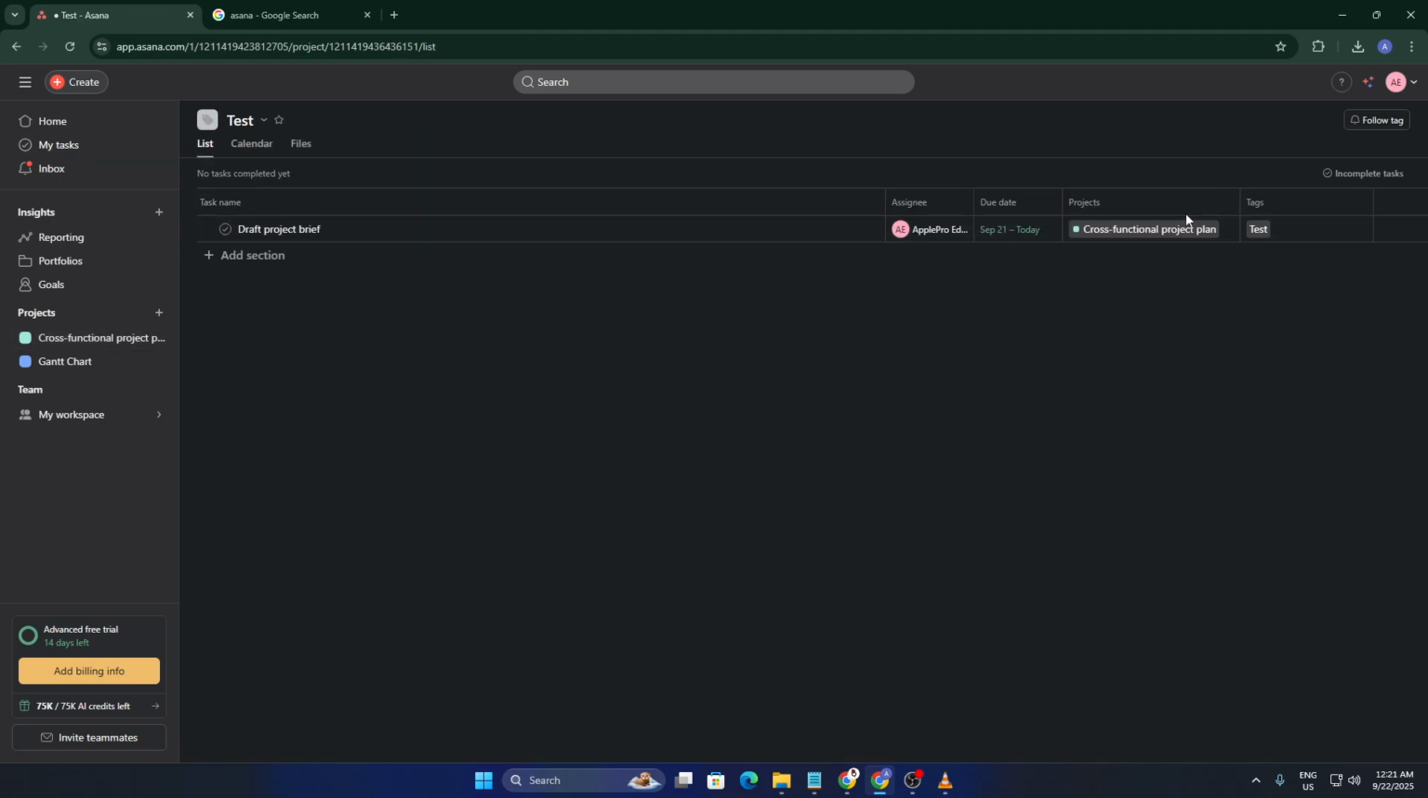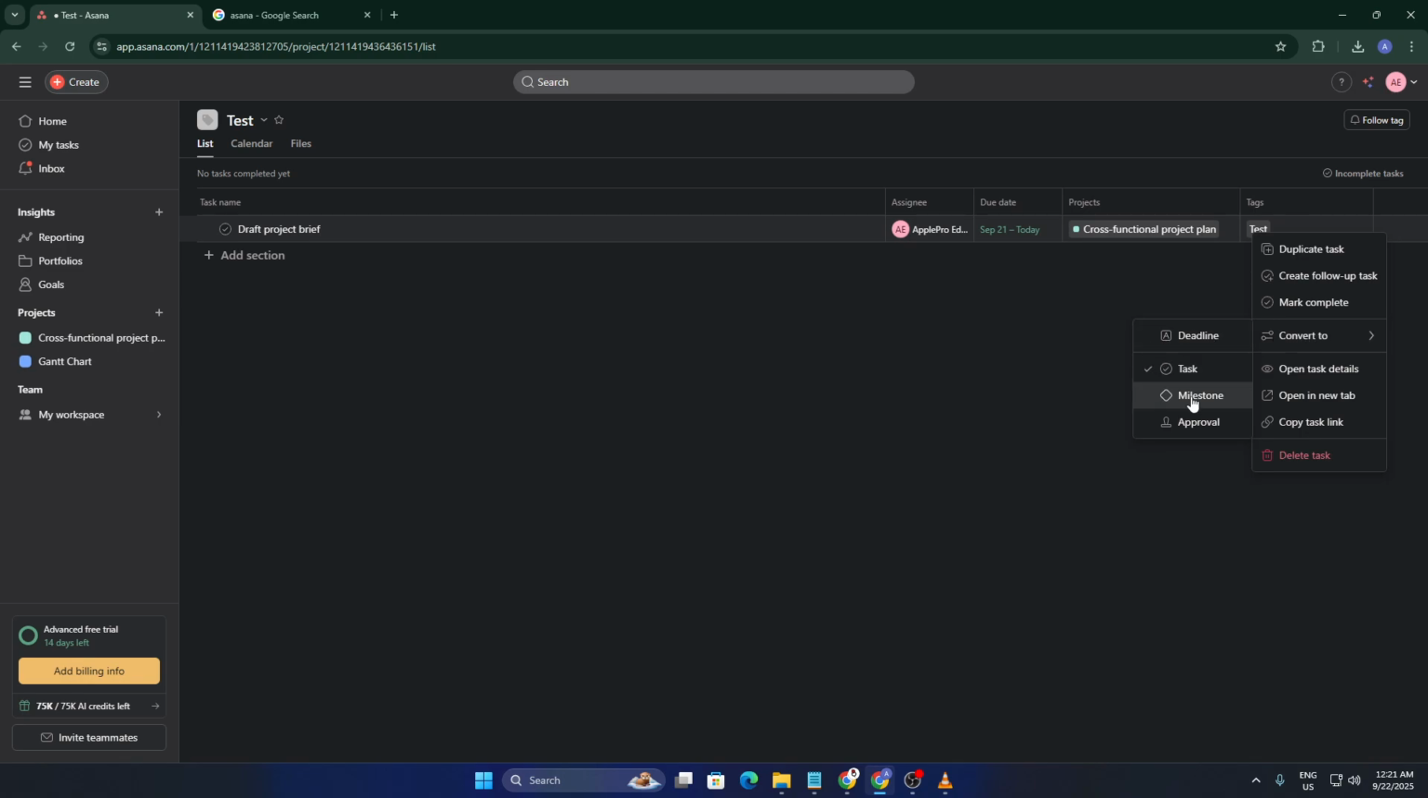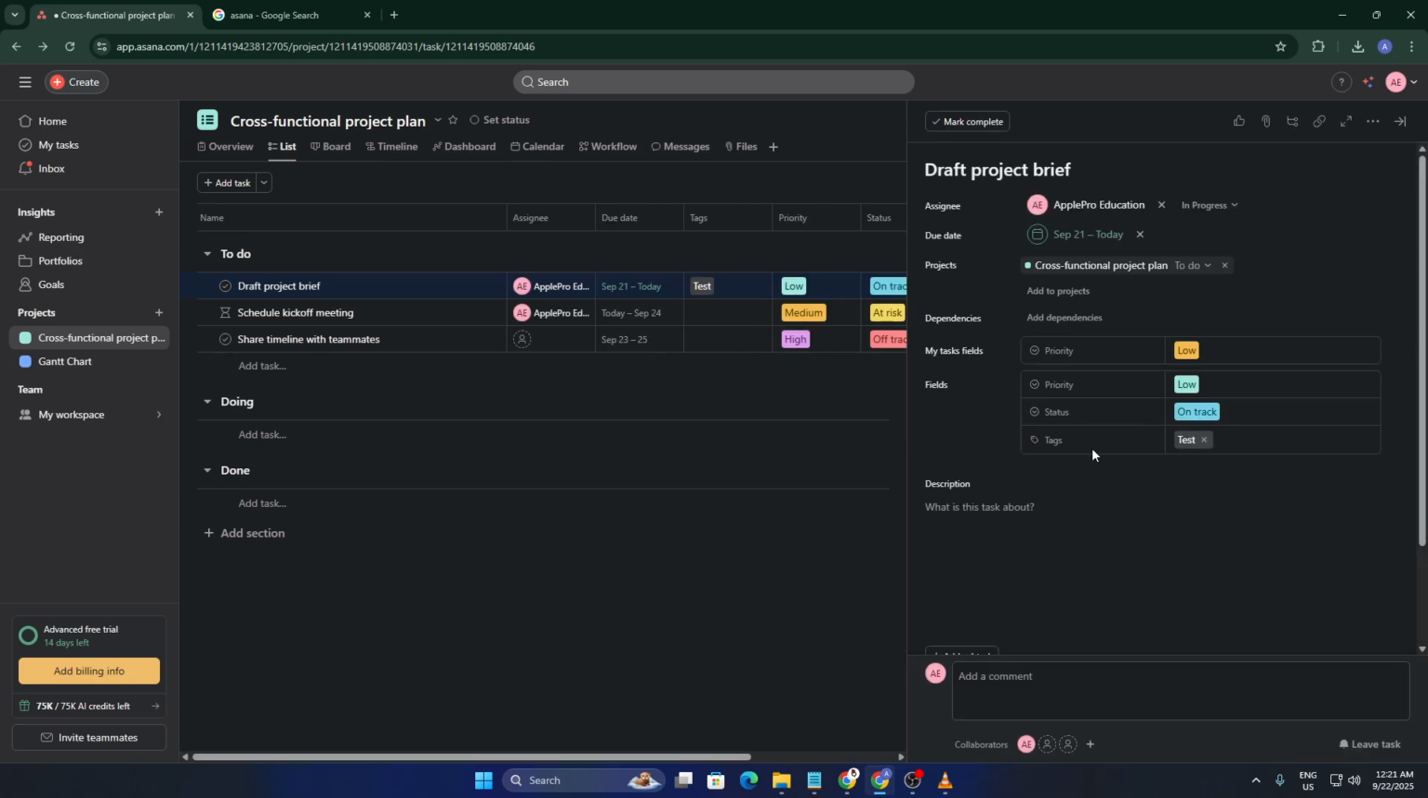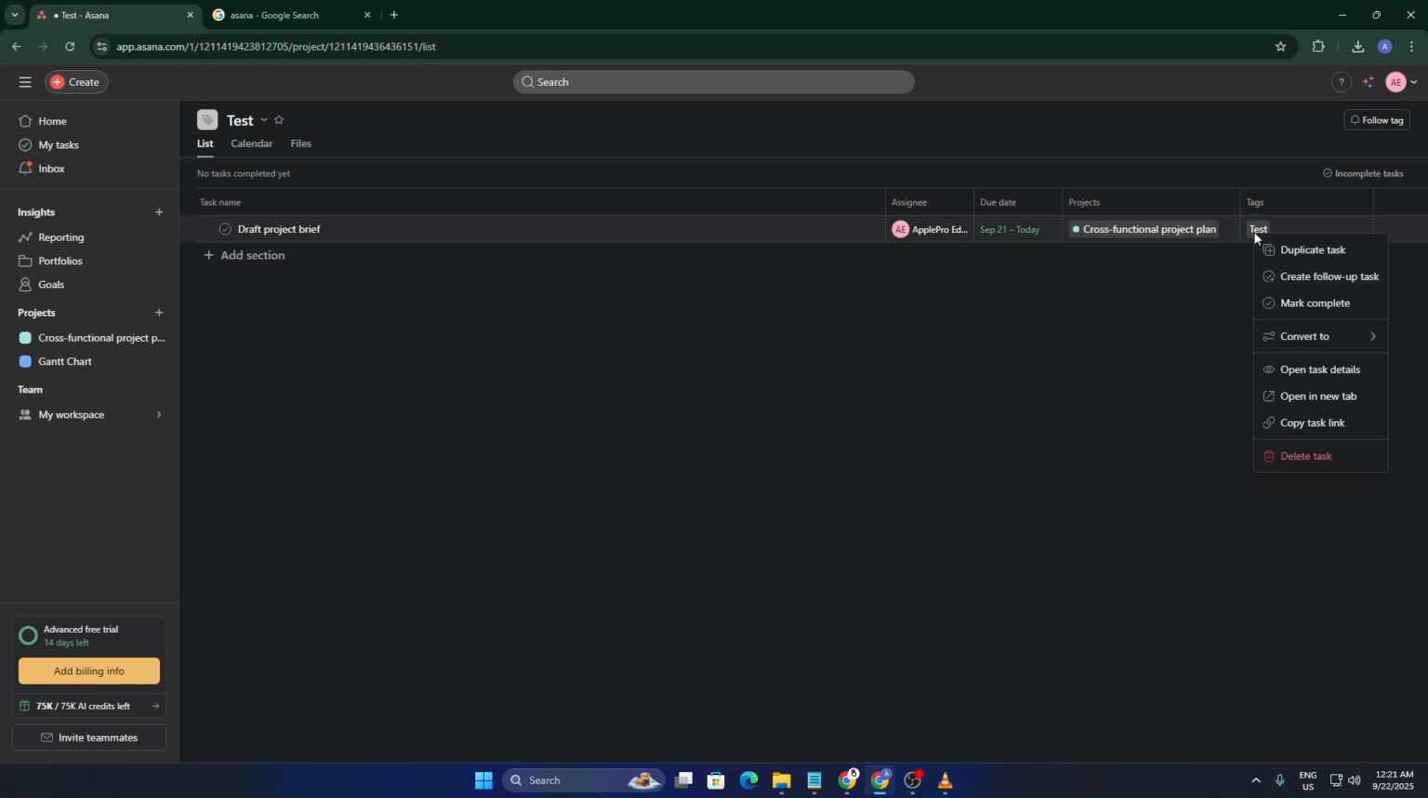Regularly review your tags to keep them relevant to your current projects. Use consistent naming conventions so your team stays aligned. Don't underestimate the power of color. Visual cues make project management much more intuitive. And remember, deleting tags is irreversible, so clean up carefully.